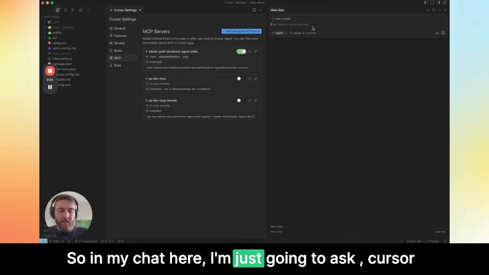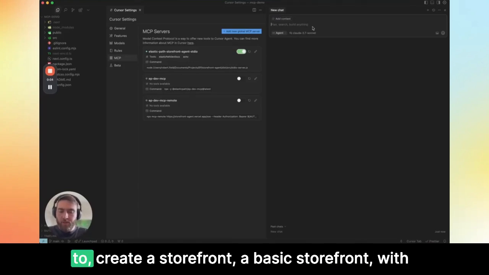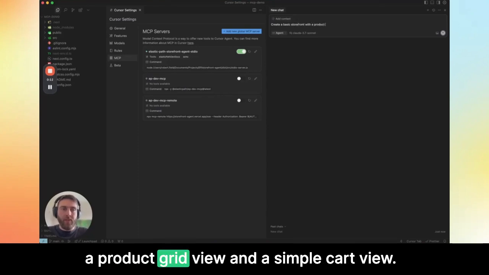So in my chat here, I'm just going to ask Cursor to create a storefront, a basic storefront, a product grid view, and a simple cart view.